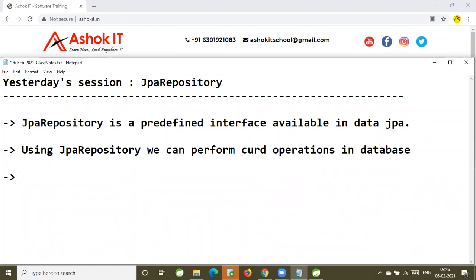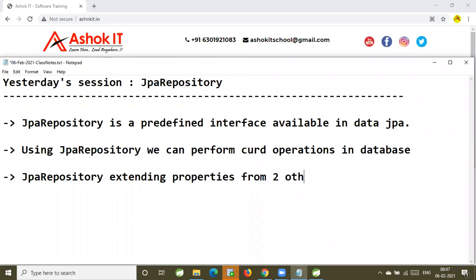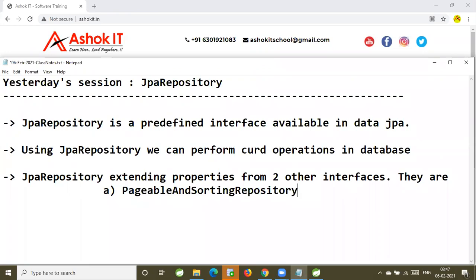JPA repository extends the properties from two other interfaces. What are those two interfaces, guys? PagingAndSortingRepository, and the second one, QueryByExampleExecutor.